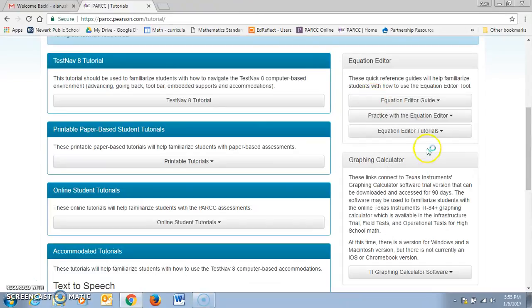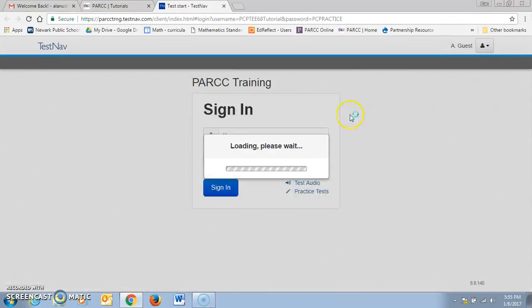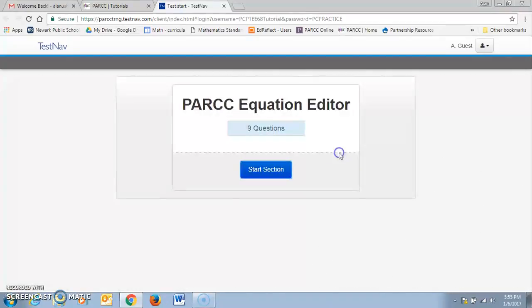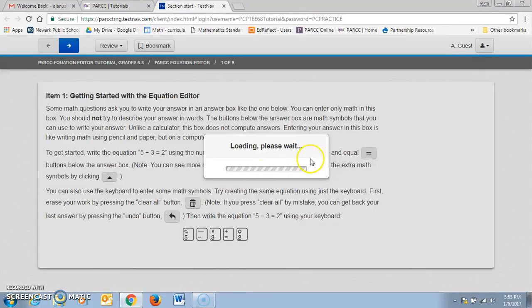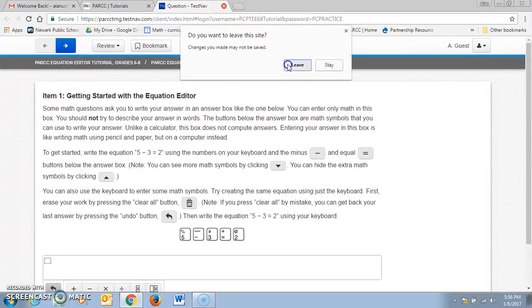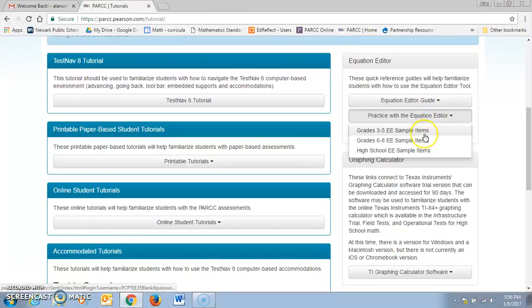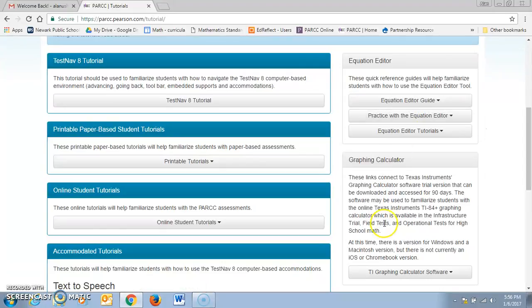But here's the equation editor tutorials. Obviously pick the appropriate grade band and have the kids go through it, do all of the components. Then after that, they have the practice with equation editor here, which takes them through a few sample questions using the equation editor. So anyway, like I said, go through all these first.